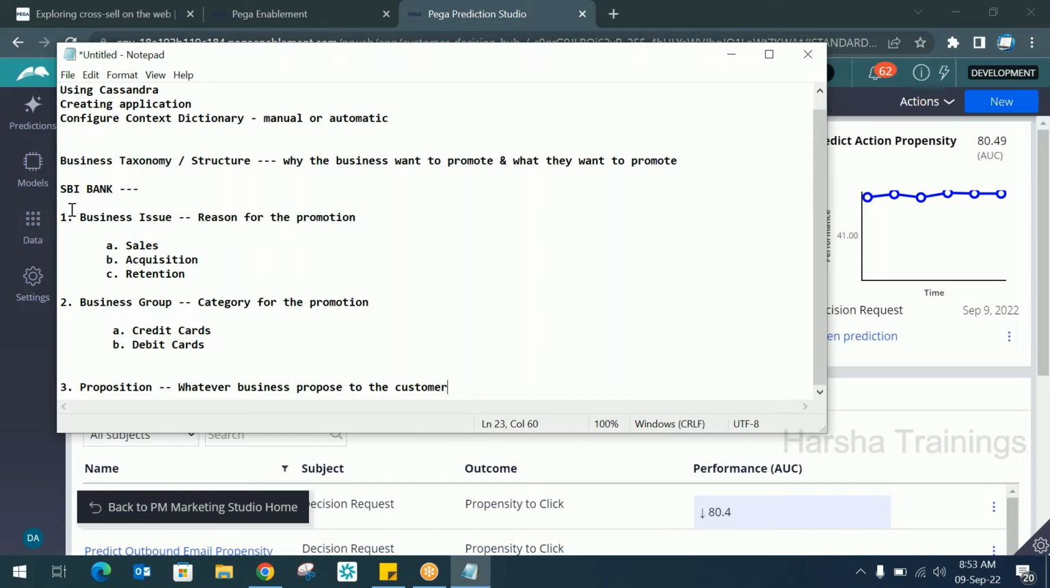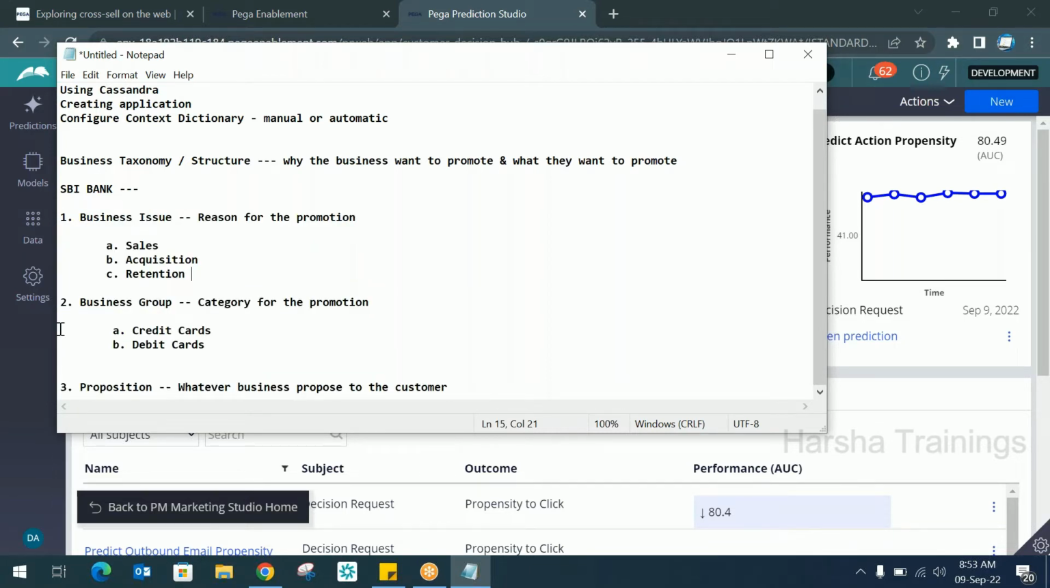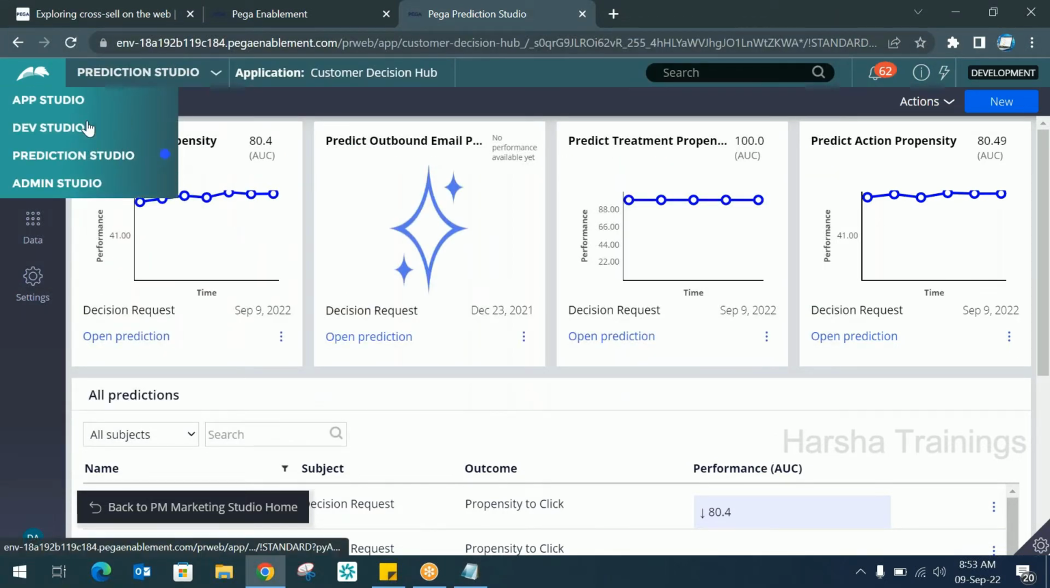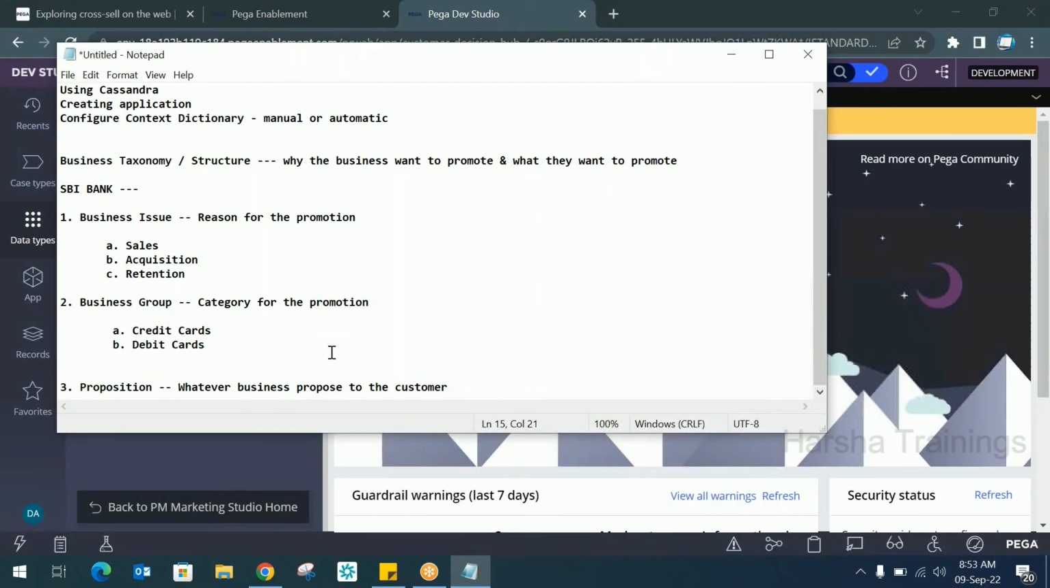Okay, so these are the three components that are present under the taxonomy. Let's see where we create this, and this is the second step that you need to do before you actually go with the implementation. Any questions on that, or is this clear? The three components that we have.